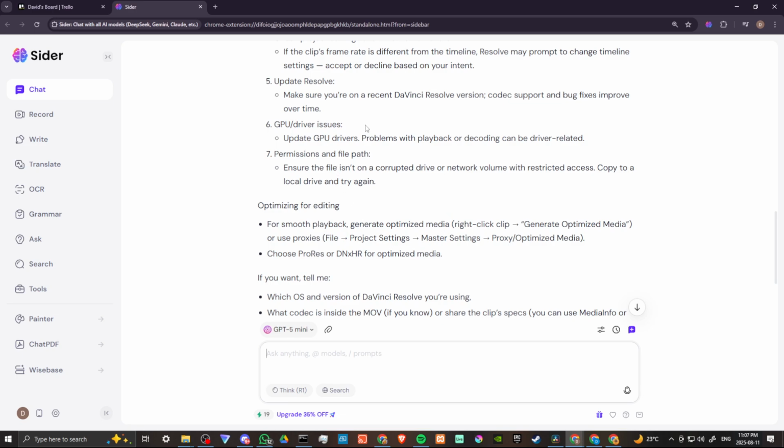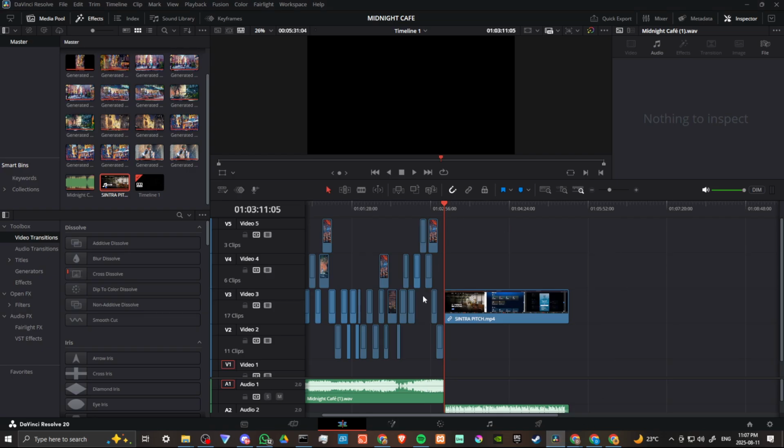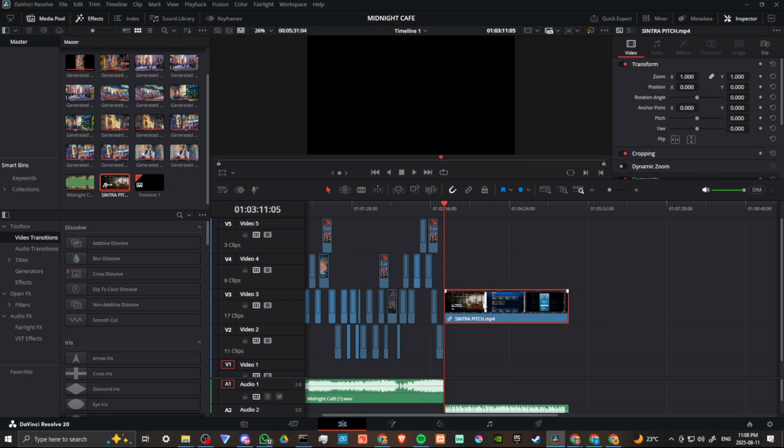So see if you can convert the file, see if you can download the codec, and if you do, then you should be able to just bring the file into the project. Otherwise, you might be out of luck. So that's all there is to it.